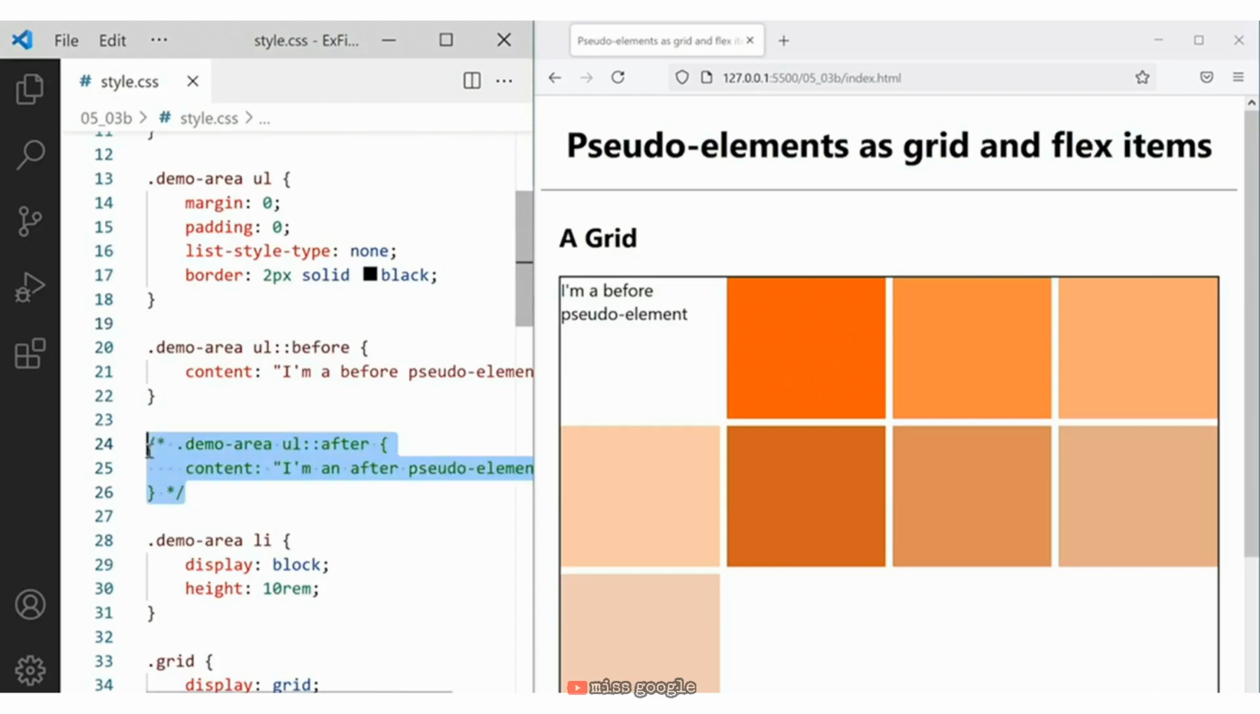If I then also add an after element to the same grid, you'll see that gets added here at the bottom as a true grid item. So now we have two extra grid items we have to account for. This is what I mean when I say pseudo-elements become true children of a grid or a flexbox. They really take up space within the grid or flexbox, which may cause some interesting problems from time to time.